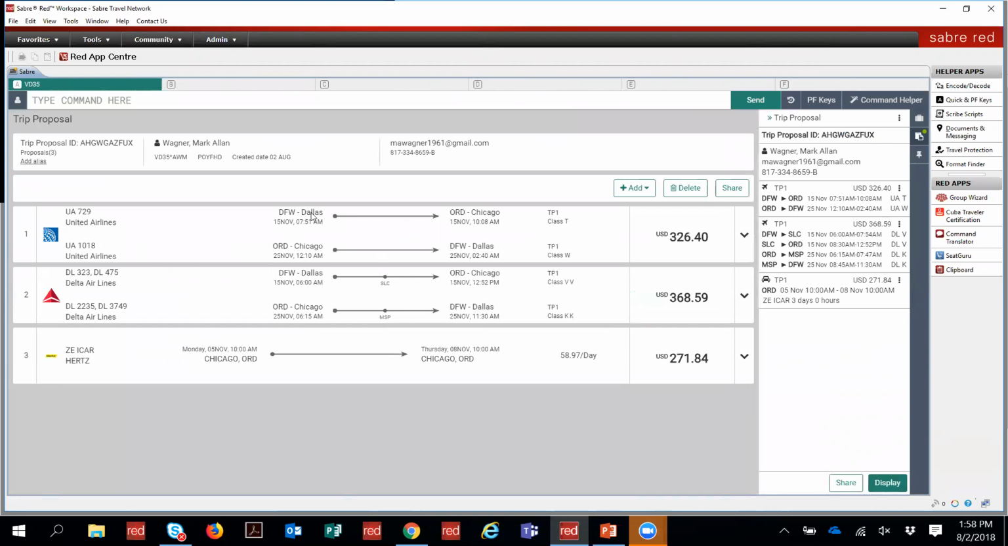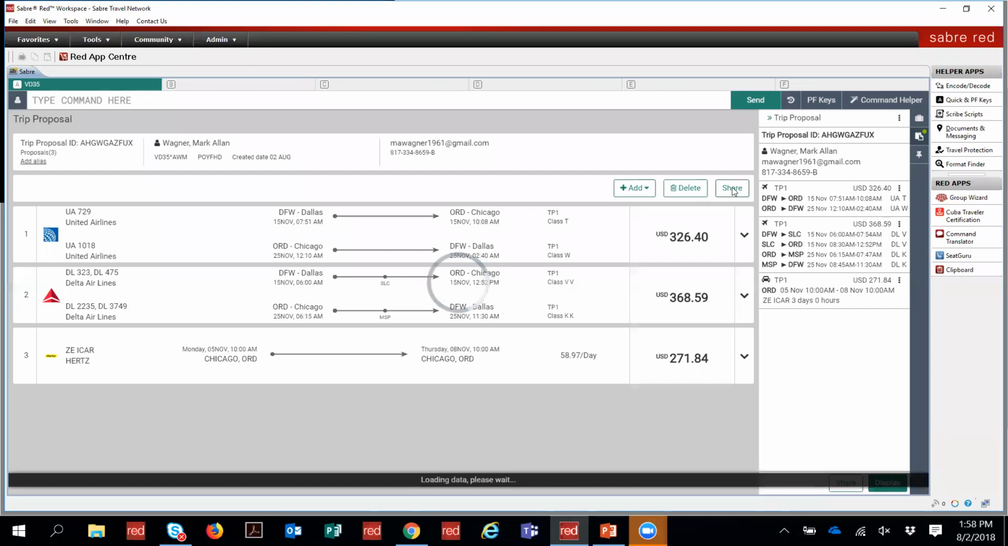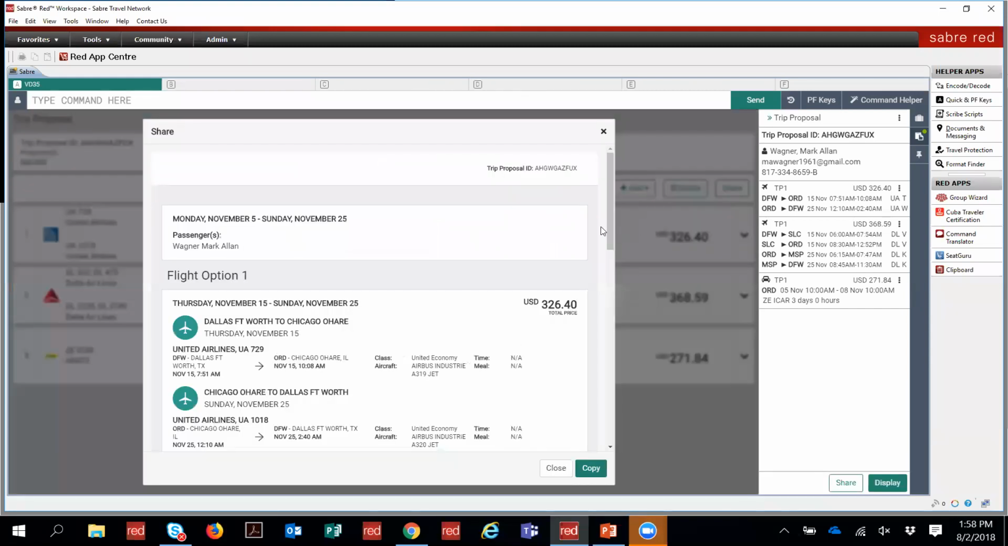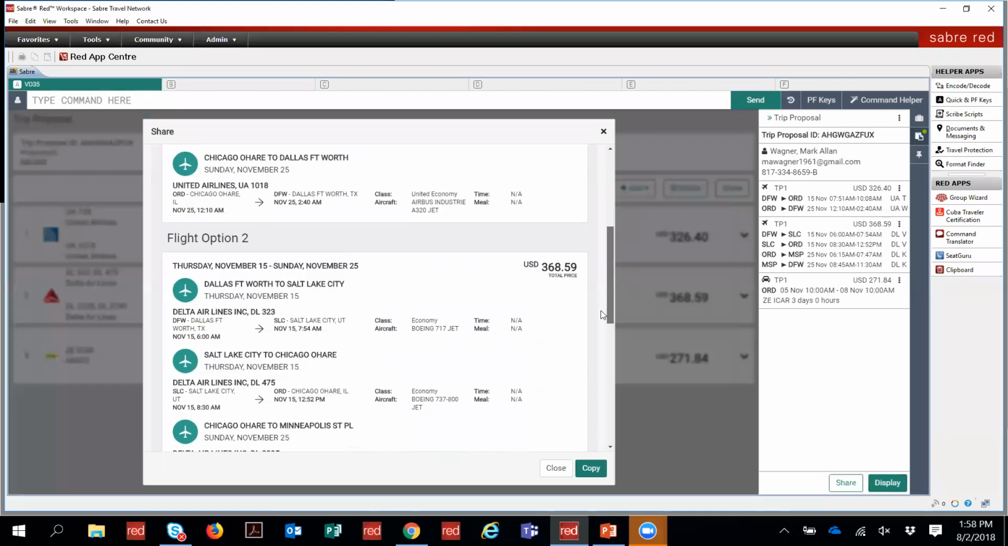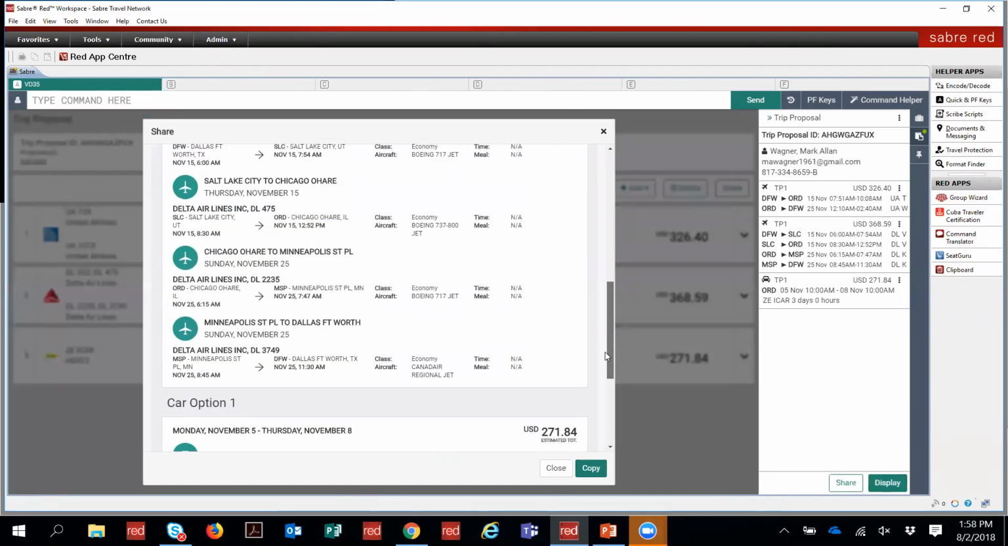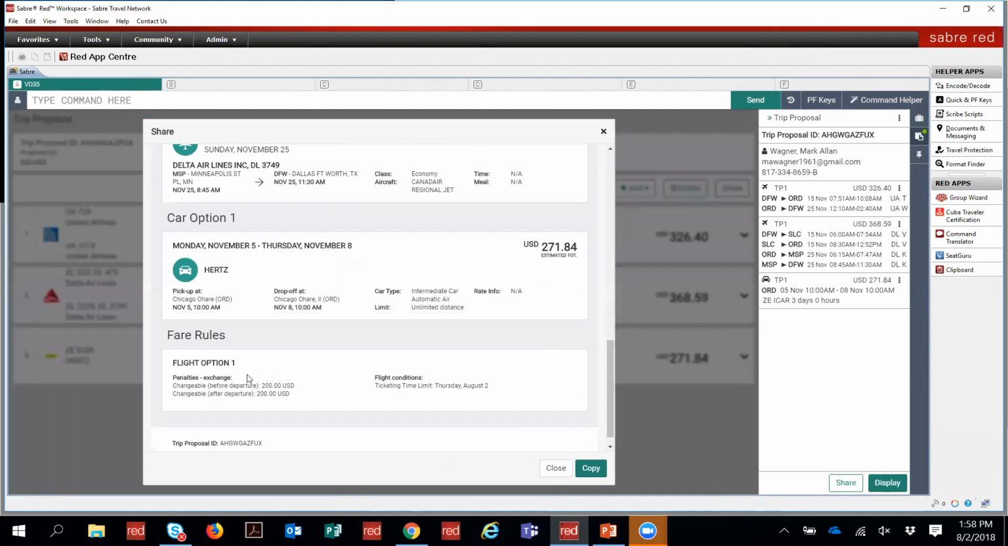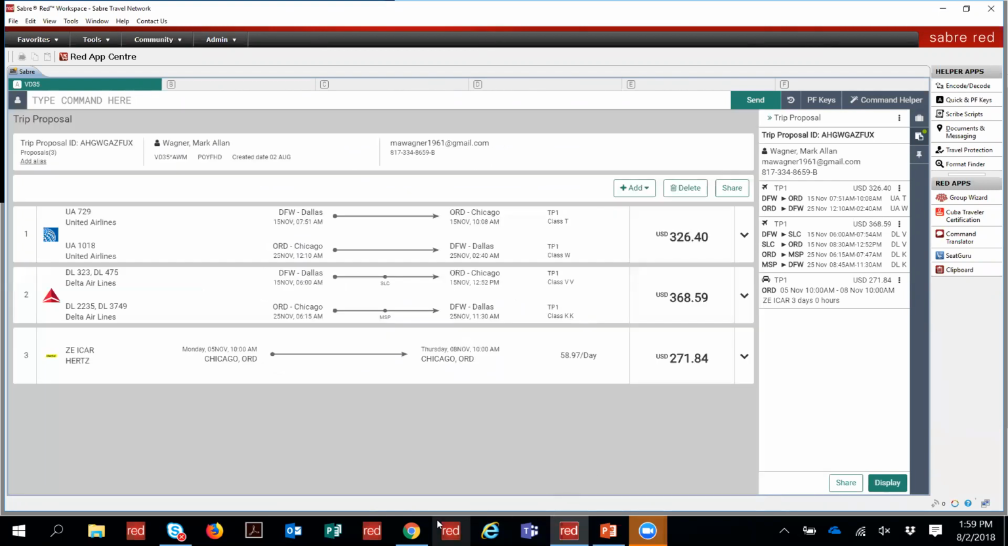So here's the proposal that I have so far. There's the ID. I can choose to then add to it, delete this, or share it. When I click the word share, Sabre will create an itinerary-like document, have all the details, have the flight rules or the fare rules that I selected for that particular option. I can copy, and then I can move that over to open up my Outlook or whatever email server you use, and I could paste that into the email and generate an email to the traveler.